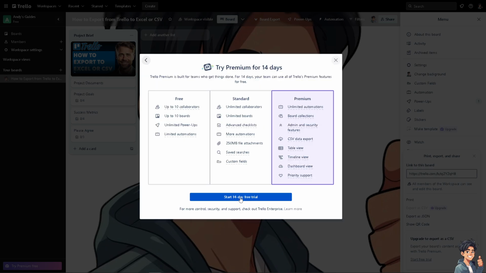If you click on the explore plans, these are the options. Right now, I am on free and I have limited options. If you opt to the premium plan, you see you can export CSV data export. All right, that's one way.